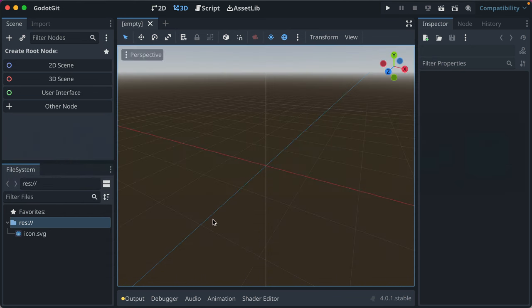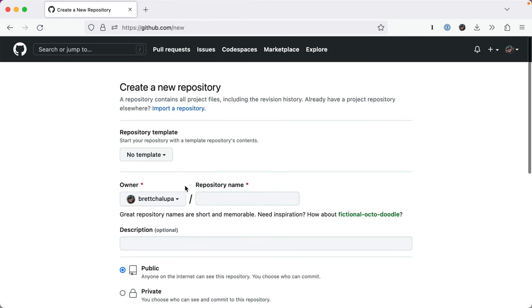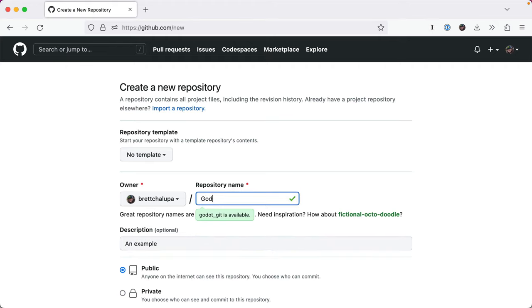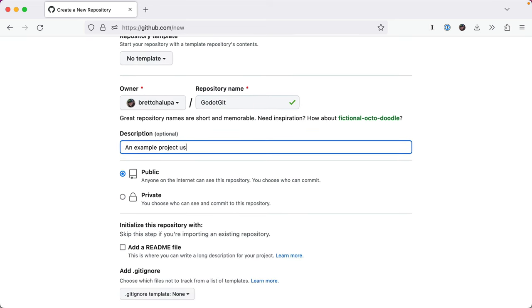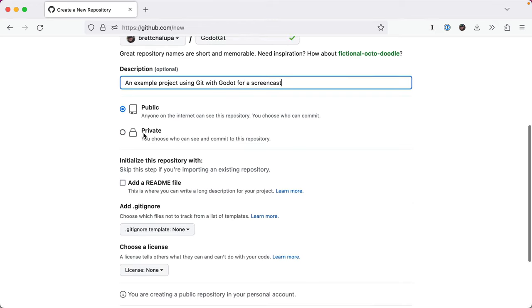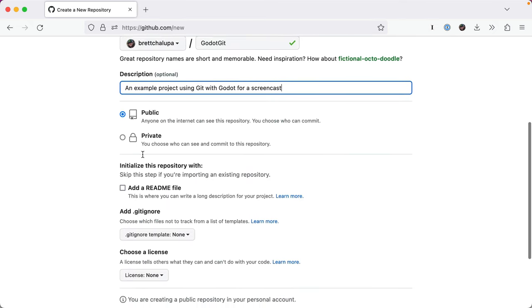Let's go to GitHub and create a repository, because this is where it's really valuable, right? You want to make these backups. So I have a GitHub account. We'll click new. And I'm going to call it Godot git. And it's just an example. How you name this is up to you, whatever. It's totally up to you. Using git Godot for a screencast. You can make it public or private. They're free now. You used to have to pay to have private ones after a certain amount, or maybe even any private ones, but public or private.